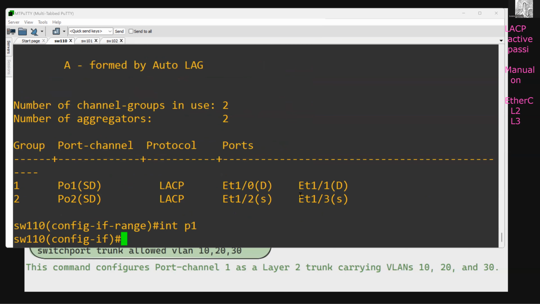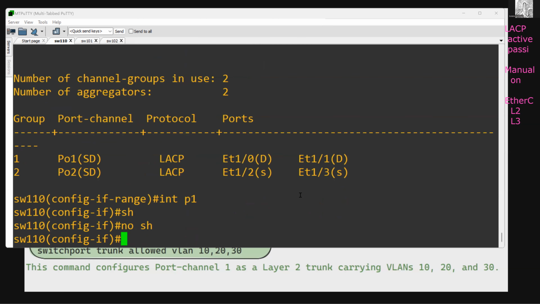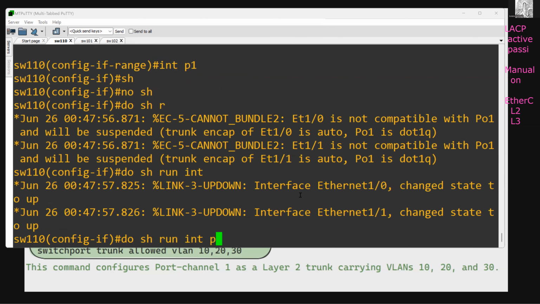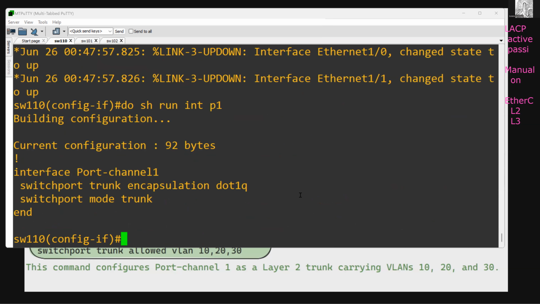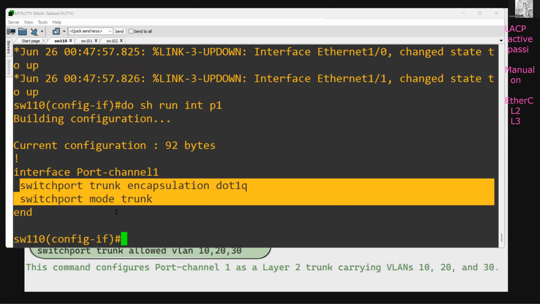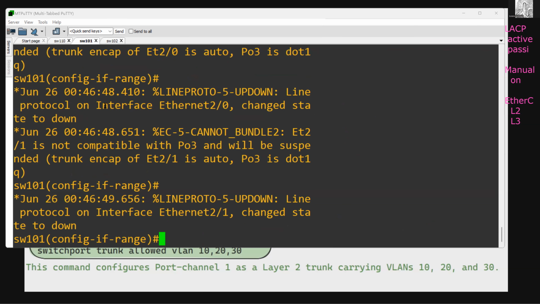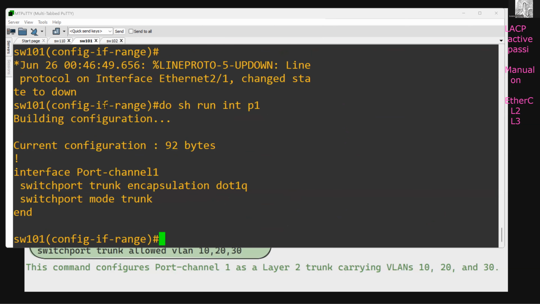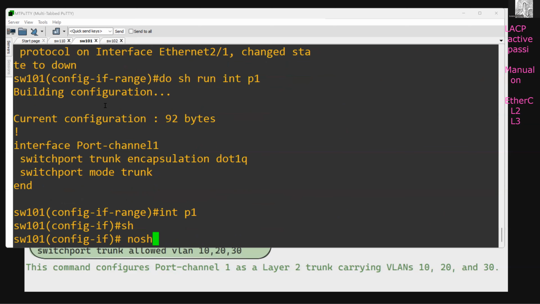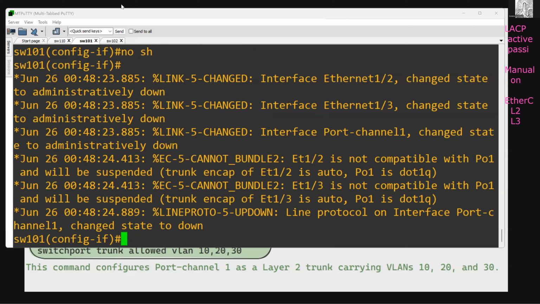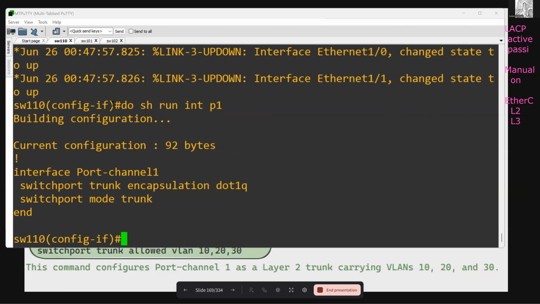You can do one thing: interface port channel 1, you can do shut no shut. You can even go and check the port channel configuration. It is telling that port channel 1 configuration is switchport trunk encapsulation dot1q, mode trunk. Now this configuration should be the same in both places. Here also I'll go to interface port channel 1, shut and no shut. Oops, no shut. I just bounced the interfaces and then we'll check the port channel 1 status.